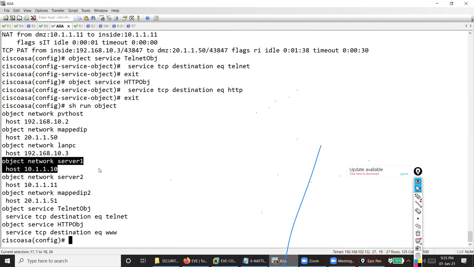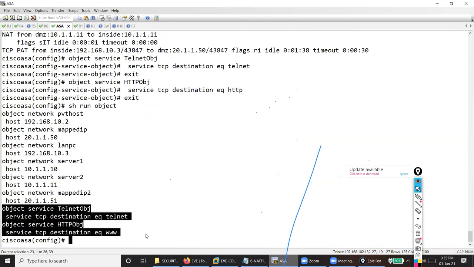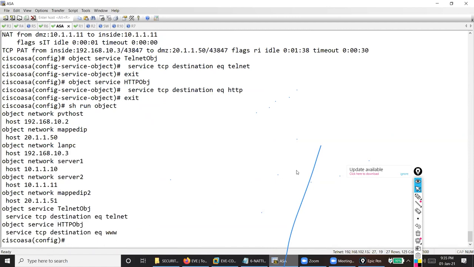Then you specified the two servers, that is 10.10 and 10.10. And now you specified the services also. Two services, that is telnet and WWW. So let's assume that we want to send this fellow on a particular service, for telnet service.